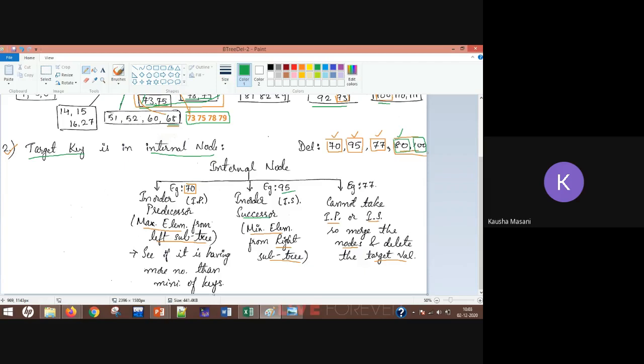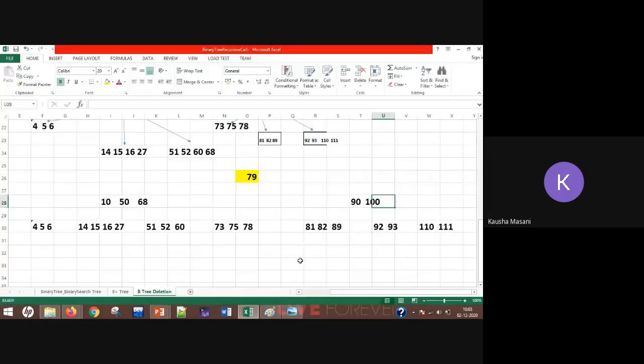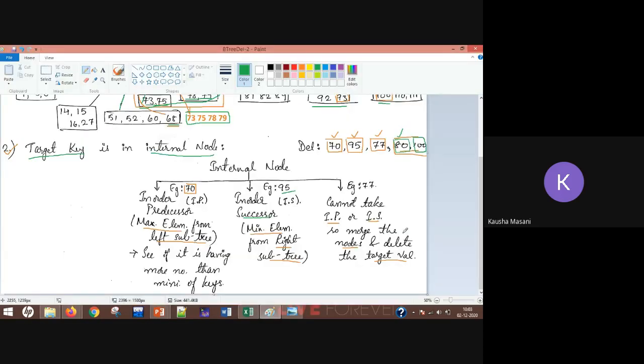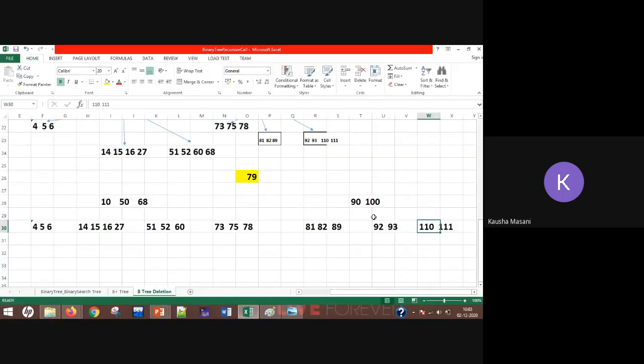So in order predecessor, can you take in order predecessor? No. Why? Because only two values. Can you take in order successor? No, because again only two values. So in that case, what you will do is merge the nodes and delete the target value. You're going to merge the nodes and delete the target value.